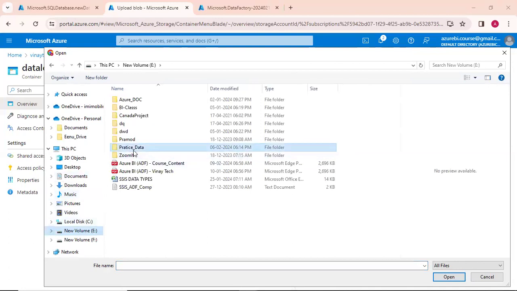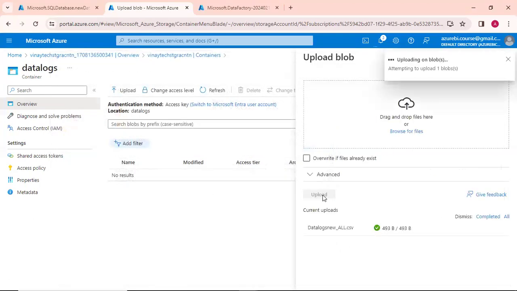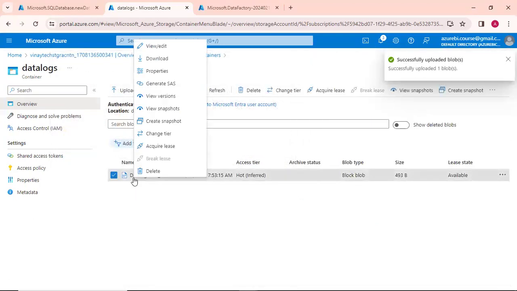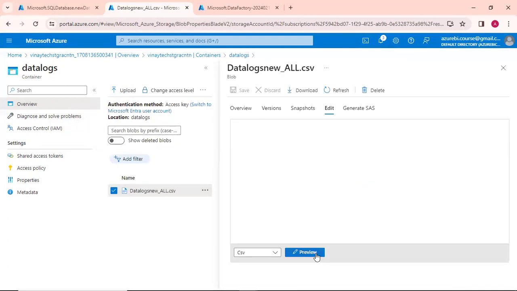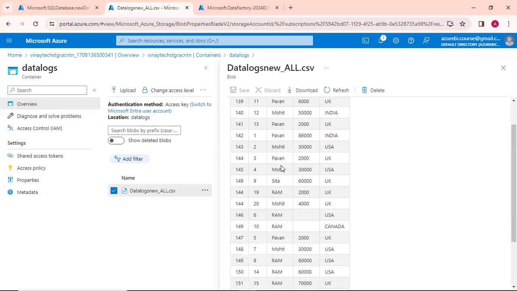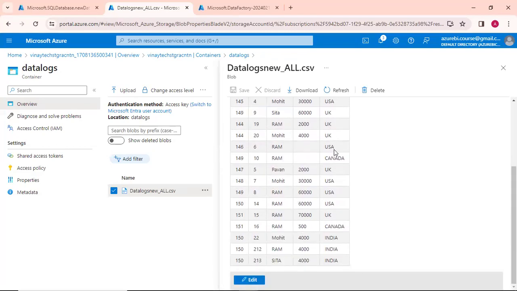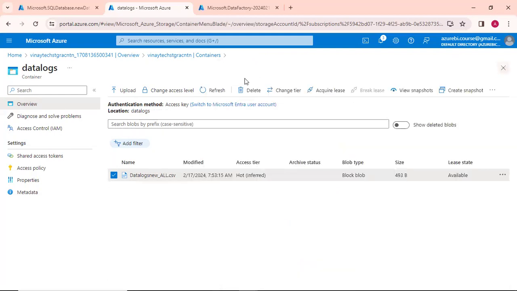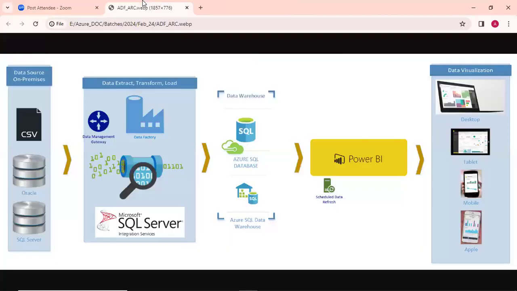You can upload anything. Let's upload some data. Yeah, this is data. What content do you have? You want to share with someone? Yes, you can share with someone also, easily. And this is my data: employee IDs, customer IDs, this information. This data I want to load into my Azure SQL database.